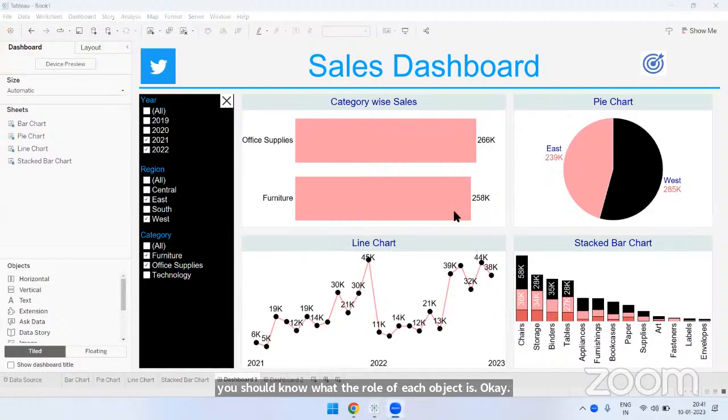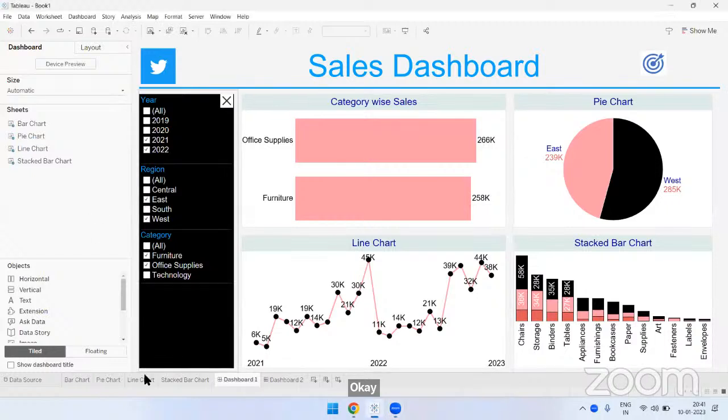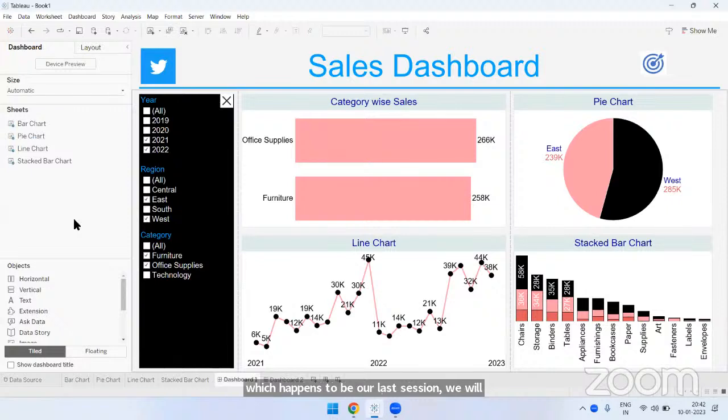Okay. Yeah. So that's it from my end today. Tomorrow, which happens to be our last session, we will see how to add actions on the dashboard. I am going to create the dashboard again. I'm going to show one action, which is the filter action, which is widely used. And then I'm going to show you the story as well. What is the purpose of a story and why to use it. But till then, see this recorded session on YouTube and then practice it. It is not like after seeing it one time you will get everything. You have to see it multiple times.